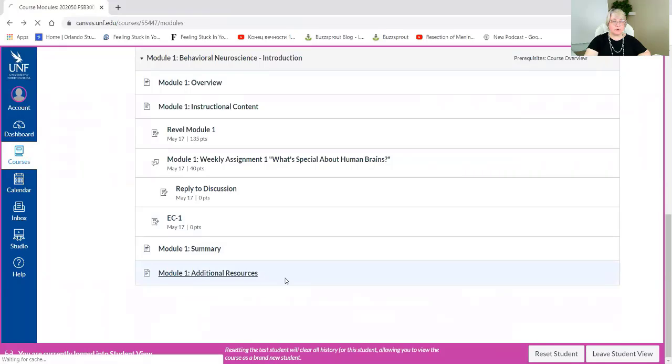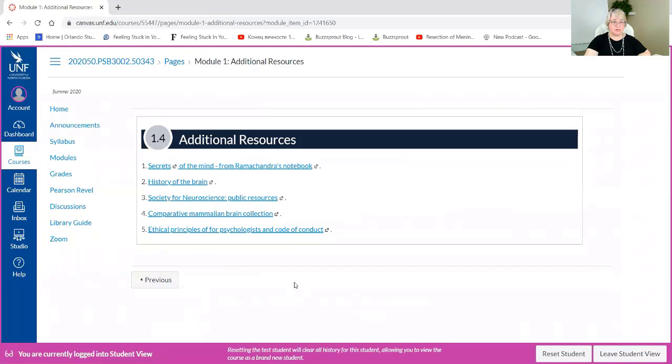I also provide additional resources, and here are some additional resources for this first module. For example, you can get familiar with the Society for Neuroscience, an international society, and what resources are available for you. Comparative mammalian brain collection, ethical principles for psychologists, and code of conduct. All this is available for you.